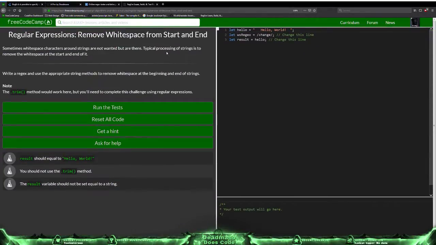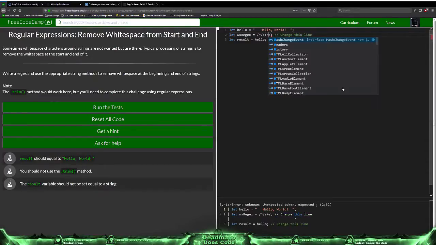Remove white space from start and end. I know how to do that. Sometimes white space characters around strings are not wanted but are there. Typical processing of strings is to remove the white space at the start and end of it. Write a regex and use the appropriate string methods to remove white space at the beginning and end of strings. The .trim method would work here, but you'll need to complete this challenge using regular expression. Okay, so at the beginning, till you get to H.